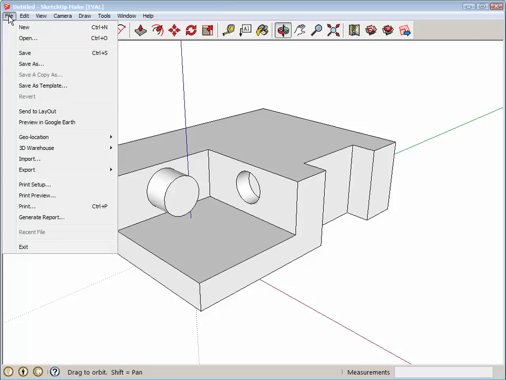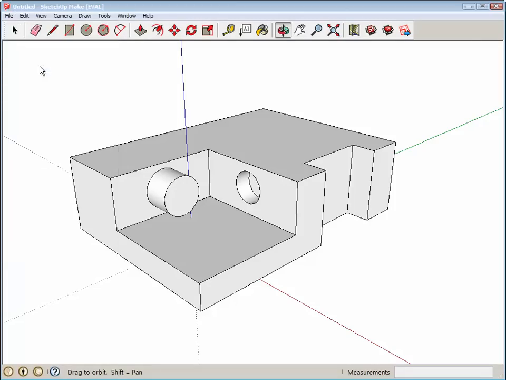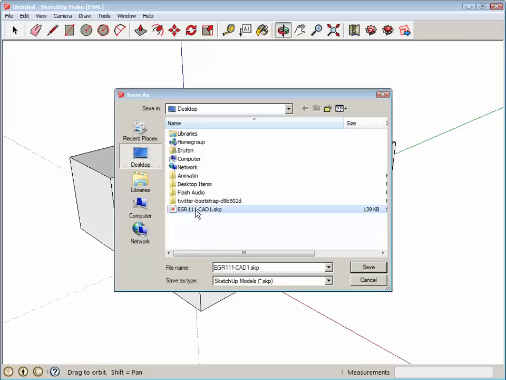So let's make sure we save our work. So go File, Save As, and go to the desktop and call it egr111.cad1.skp. So it will have that SKP for SketchUp. That's the file extension you want to make sure that you leave on there. So make sure you use a dash right there, not an underline, but a dash for this file. You're going to save it to your desktop, and this will be uploaded to the campus server a little bit later.